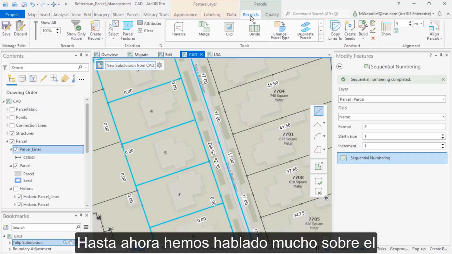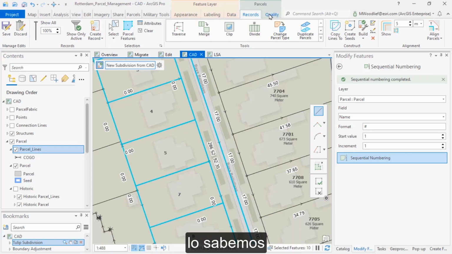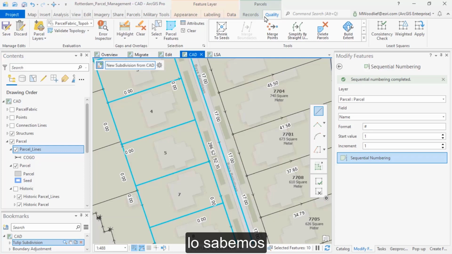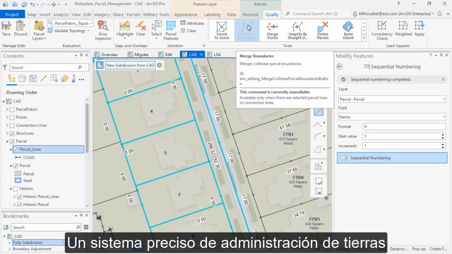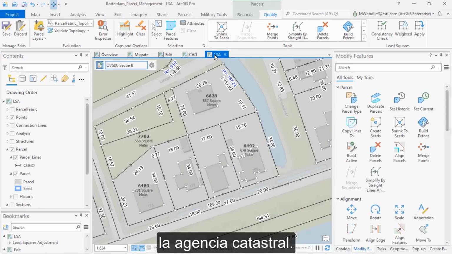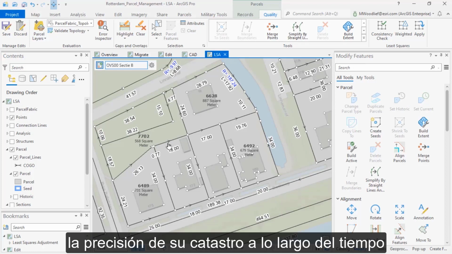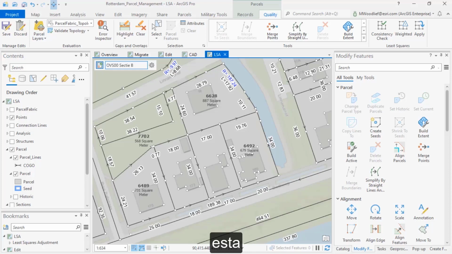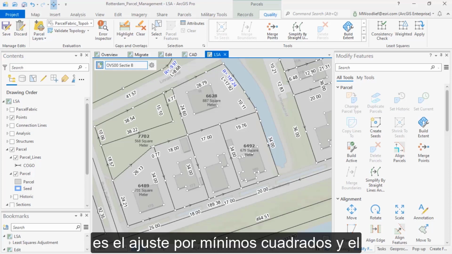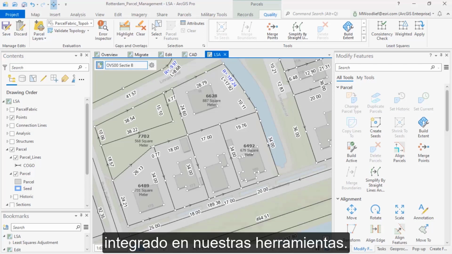So far, we've talked a lot about the record-driven workflows, but what about the quality-driven? We know that maintaining an accurate land administration system is one of the main responsibilities of the cadastral agency. The Parcel Fabric is set up to improve the accuracy of your cadastre over time. And one of the most common methods to do this is the least squares adjustment. And the industry standard DynaAdjust algorithm is built into our tools.